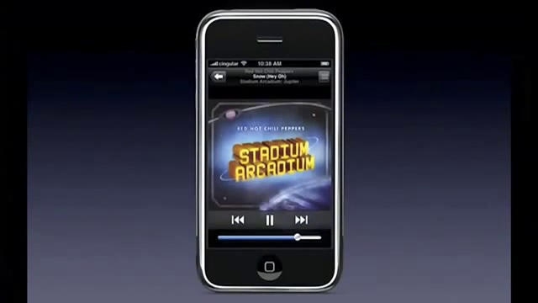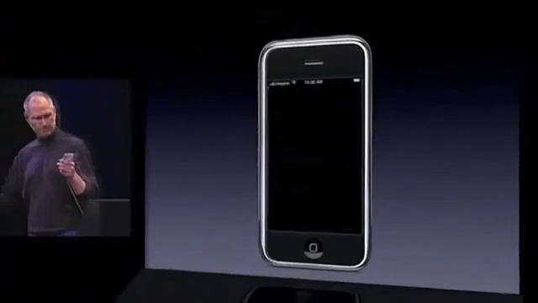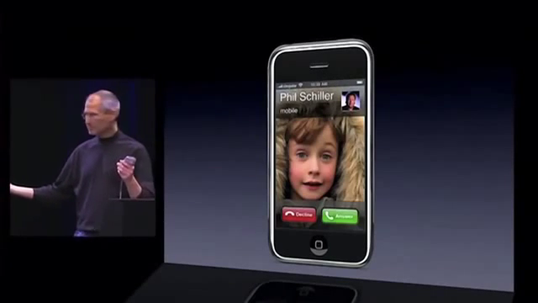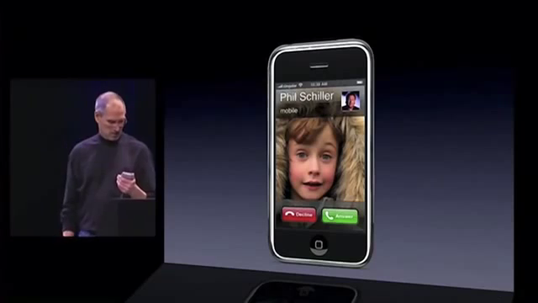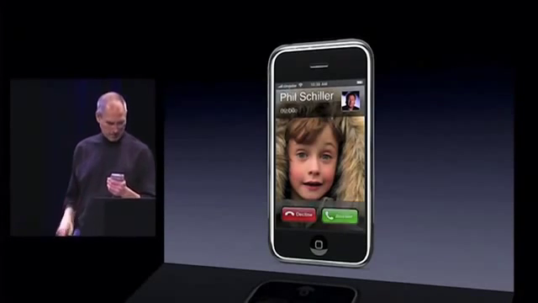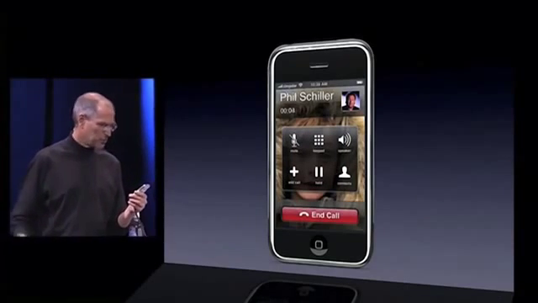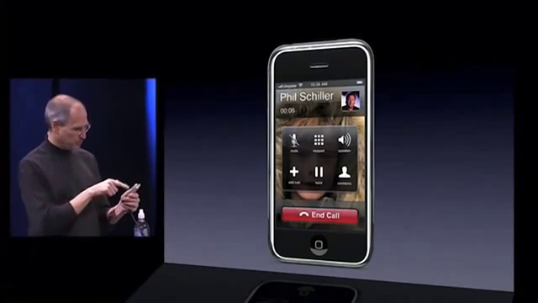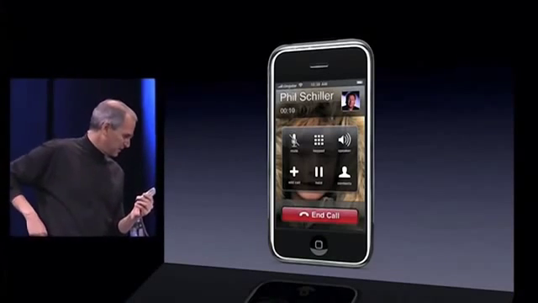And let's see what happens when I get a phone call. Music fades out. Screen changes. I got a phone call coming in. So I can ignore it, but I think I'm going to answer it. Howdy. Hi, Phil. Now it knows who Phil is because he's in my address book, so it puts his little picture up here and everything. And hi, Phil. Listen, I'm kind of busy right now. What can I do for you?